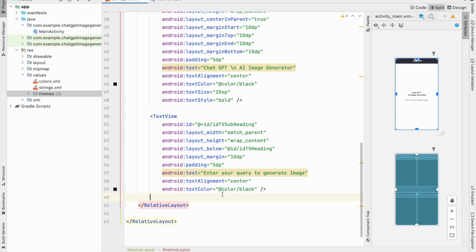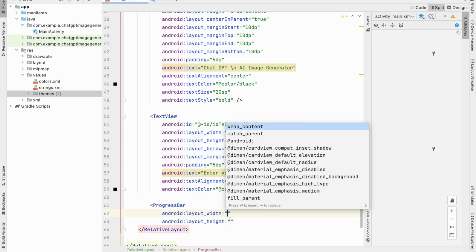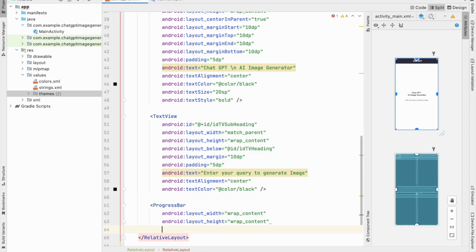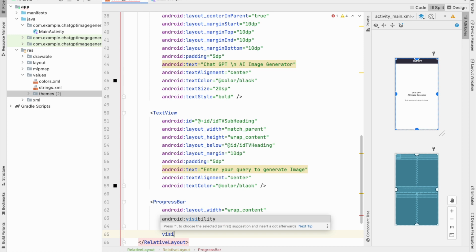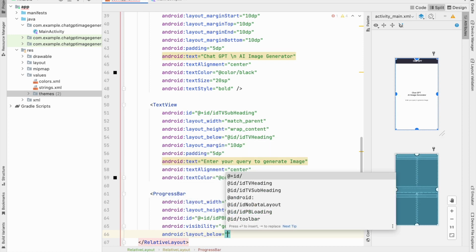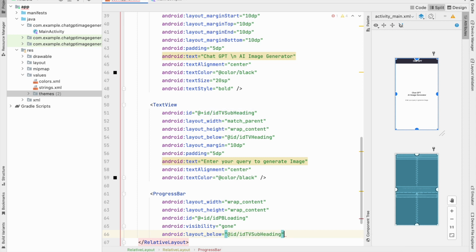after that we will be creating a progress bar, specifying width as wrap content, height also as wrap content, id as idPBLoading. Initially we will be specifying the visibility for our progress bar as gone and aligning it below our subheading.